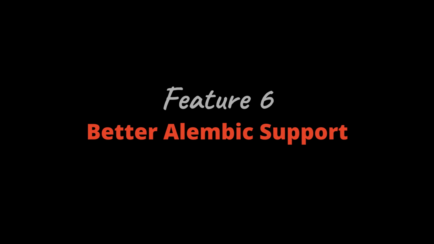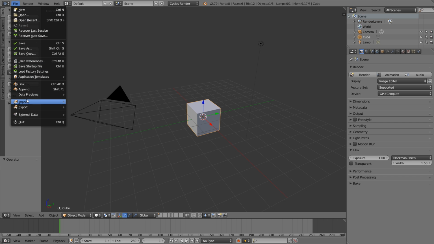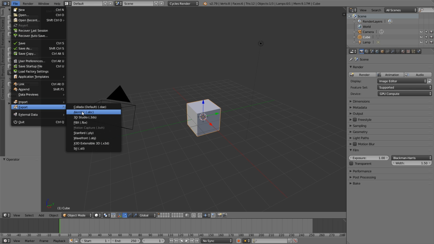Feature number 6, better Alembic support. Alembic is basically an exchange file format which is used in the industry to exchange files between different 3D tools. And the cool thing is that it is independent from all the different applications. That means a lot of features will be baked into this file and you can read it in other 3D tools. And the support for Alembic in Blender is greatly improved. That means especially for bigger productions, this is a very cool feature and it's very important. You can find it under File, Import Alembic or Export Alembic.